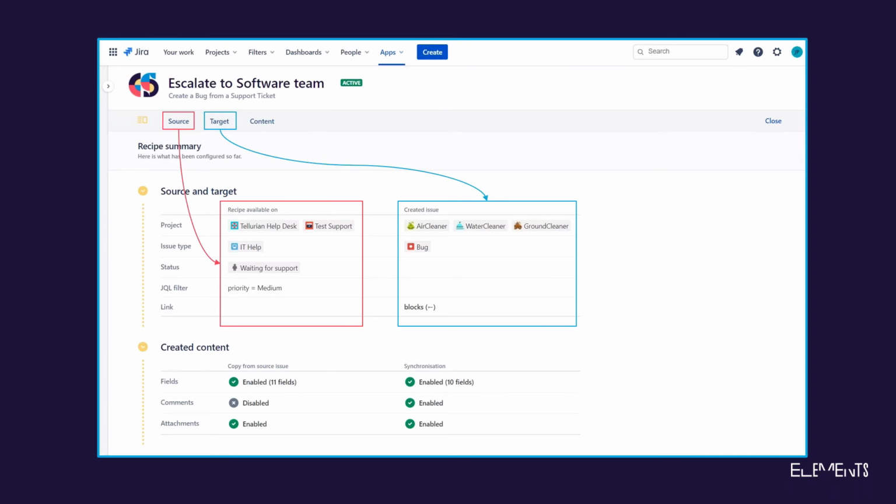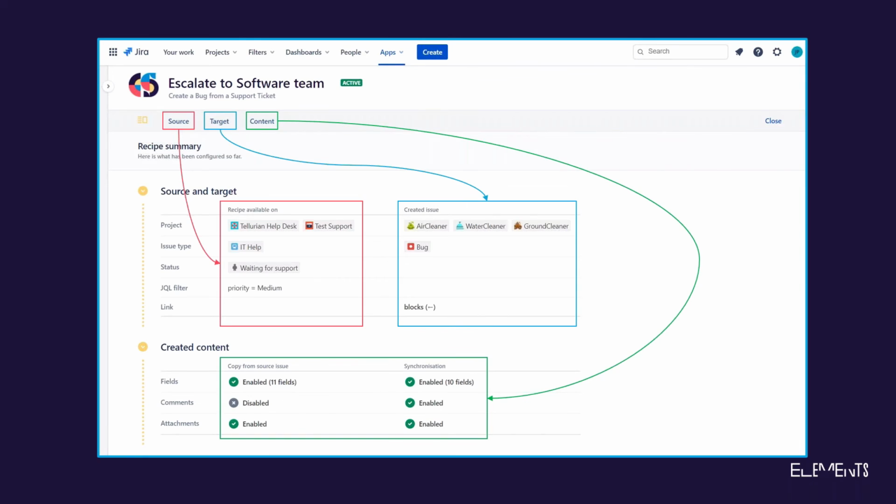Then, in the target tab, we were able to narrow down where those issues can be copied. In this example, only these 3 projects and this 1 issue type. Finally, the content tab lets us decide how the created issues are initialized and updated. We can decide which fields to copy and synchronize, and whether we want the copy to copy and synchronize comments and attachments.